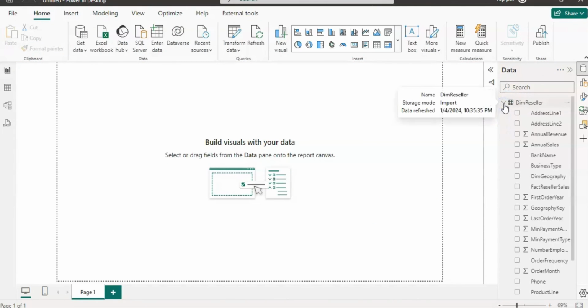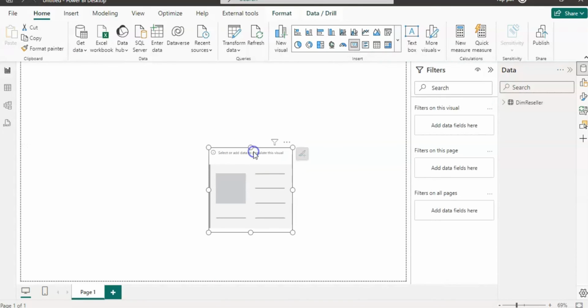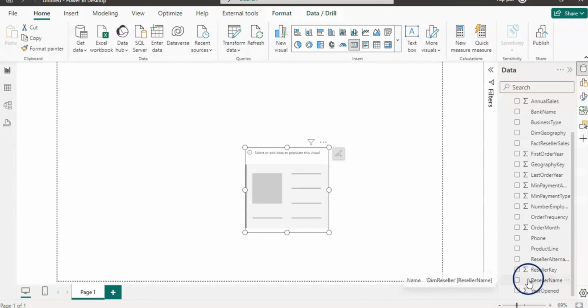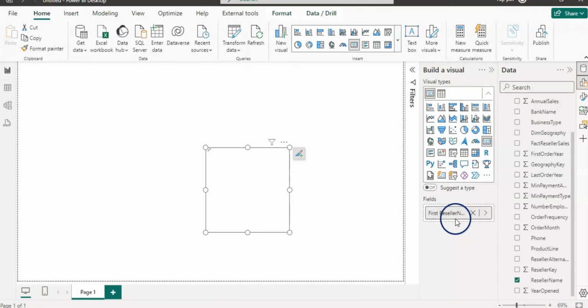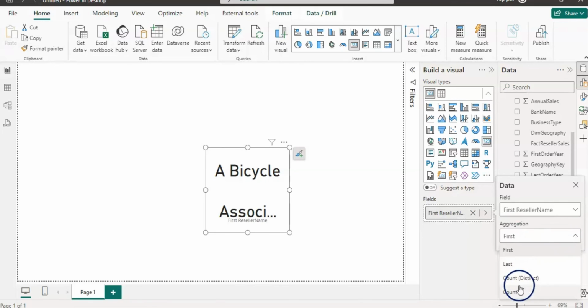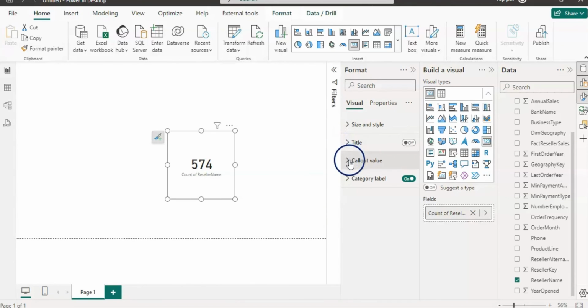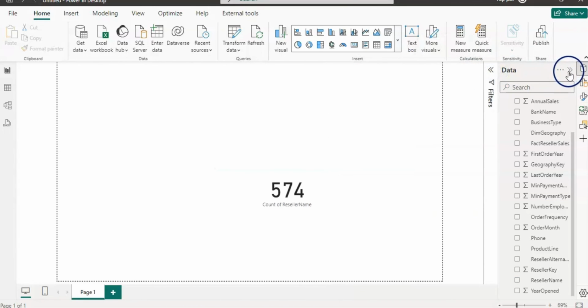Okay, so now we have dim reseller data ready, and our default option is Excel. So I'm going to use one card here so we can see the results, and I'm going to just click on any field, for example reseller name, and I'm going to use the count of it, okay? So we can see the aggregation should be the count, okay? So 574 rows we have in our Excel file, where let me increase the fonts so you can see it.